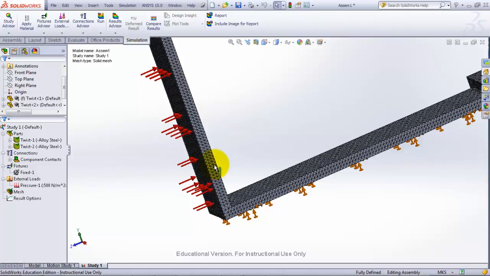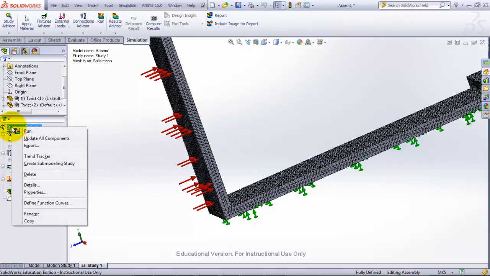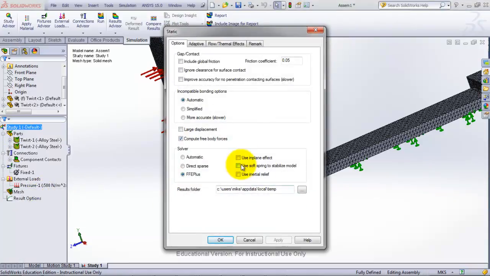So the first thing I want you to do is to go up here to the study, right-click on it, and go to Properties. And I want to go down here to use soft springs to stabilize model. We talked about this before. I think this happened in Ansys. Turn it on.